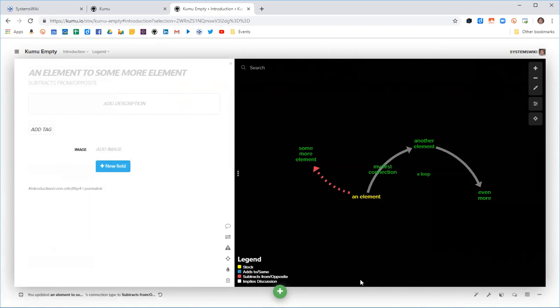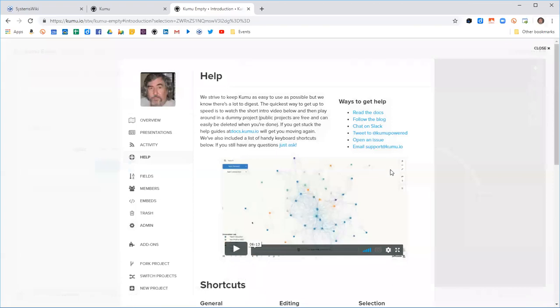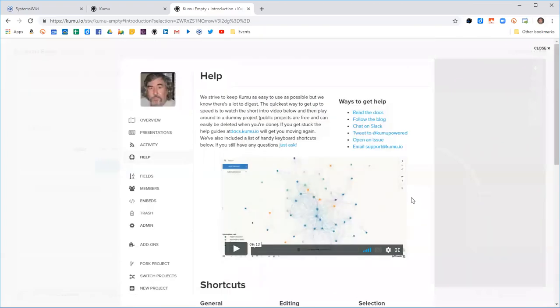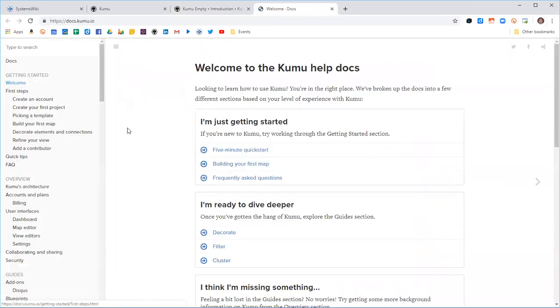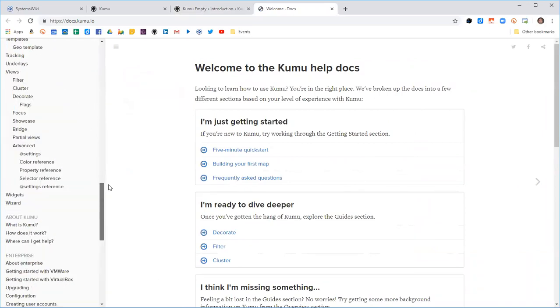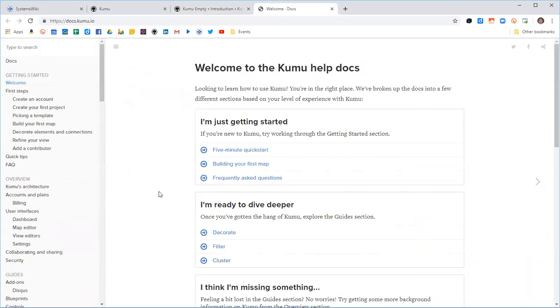Right. Okay, in terms of some other things, this little life raft down here gives me access to help. It gives you access to the shortcuts, also gives you access to the online documentation, which is voluminous in terms of different aspects of this environment that you can work with, ways that you can work with it.